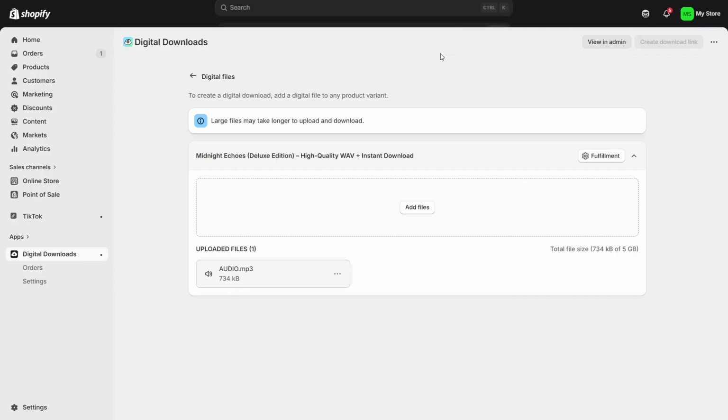That's it. You've installed the Digital Downloads app, created a compelling product listing for your music, and attached the digital files so customers can purchase and download your tracks directly through your Shopify store.